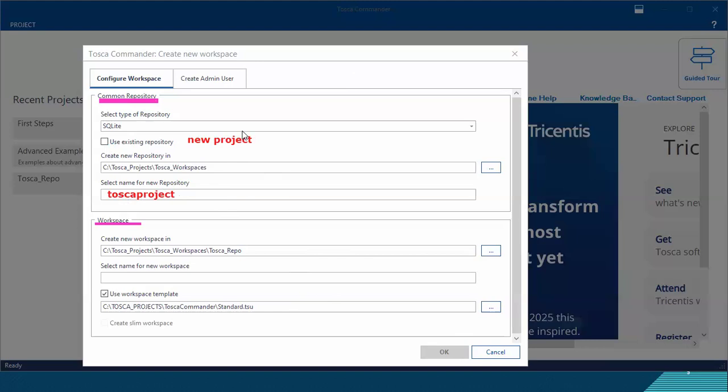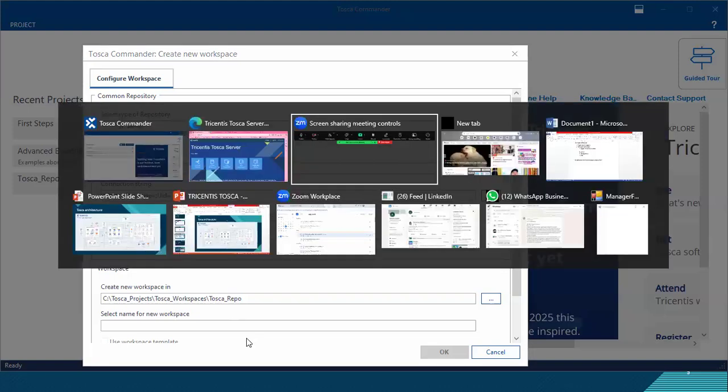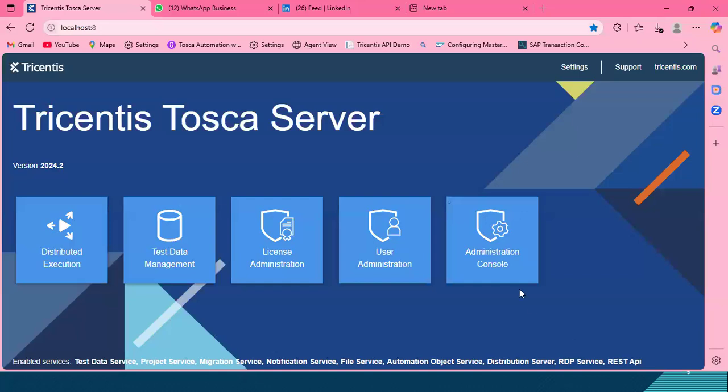In real time, we always work with the existing project only, right? So I have an existing project, team. Let me open that. I'm just selecting MS SQL Server. Always enable this because I'm creating an existing project. Just pass the server details. I think I have the server details here. I'll just capture them. Otherwise, give me one second.